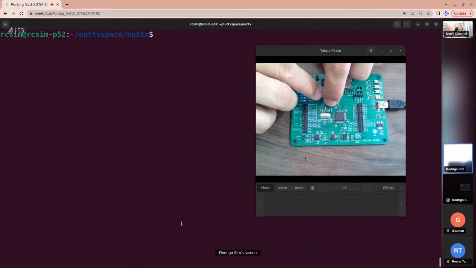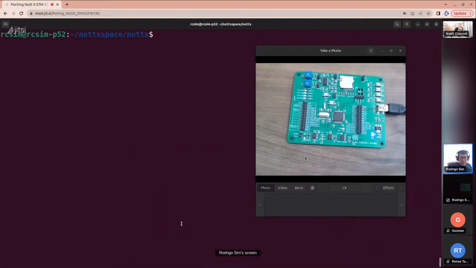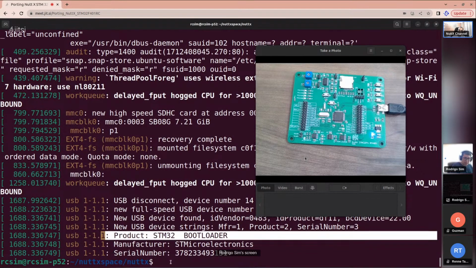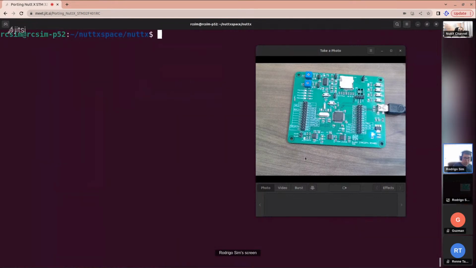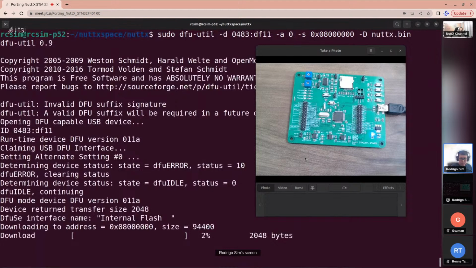So I'll put the board in bootloader mode. Press boot and reset. Okay. Now let's do the mask, just in case. So here it is, it was detected. And now I will use the DFU tool to flash. Flashing.